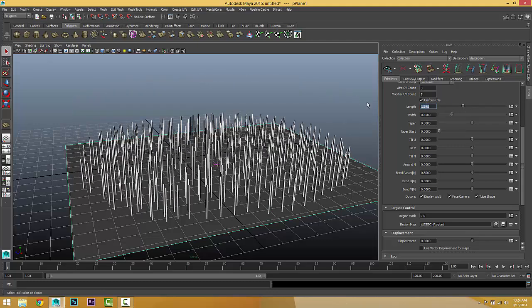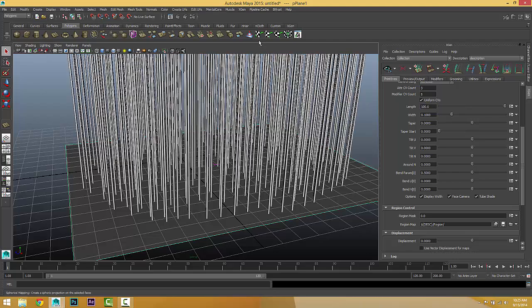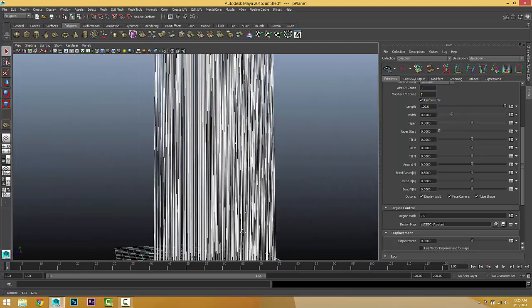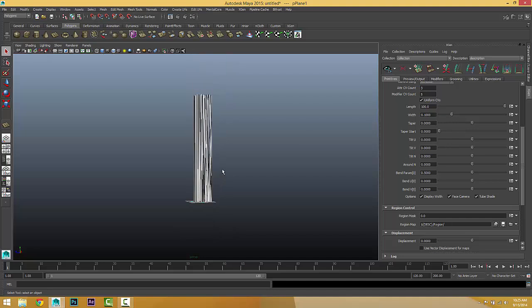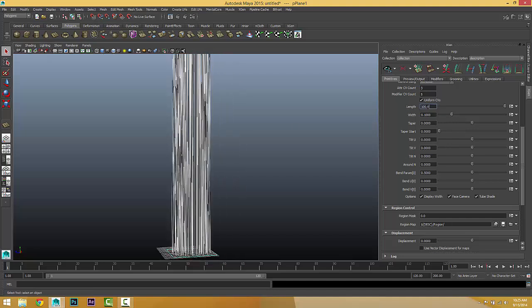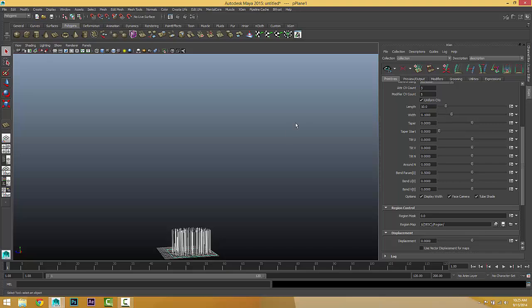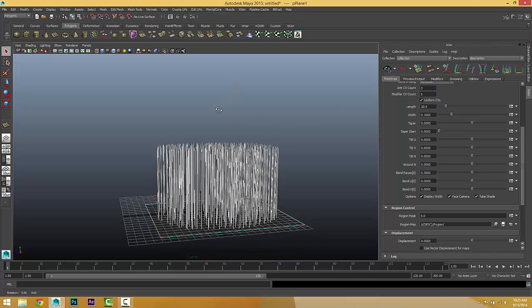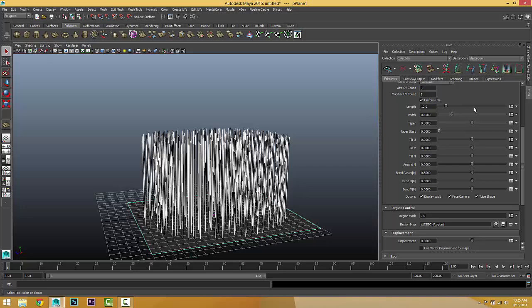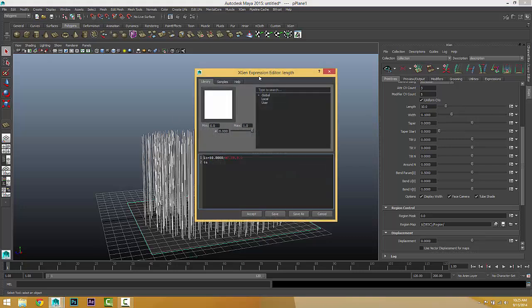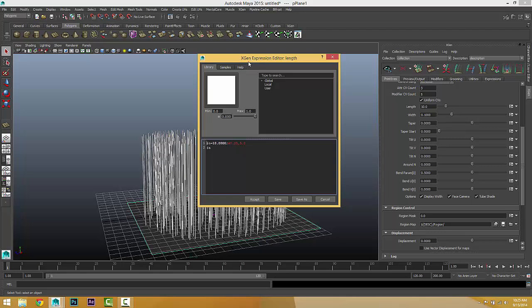You can add numbers, for example 100, to change the length to 100, as you can see. Wow, too long. Okay, change to something like 10, or you can click on this icon. Okay, you'll get XGen expression editor. Everything in XGen is expression. So as you can see now, the length equals 10.